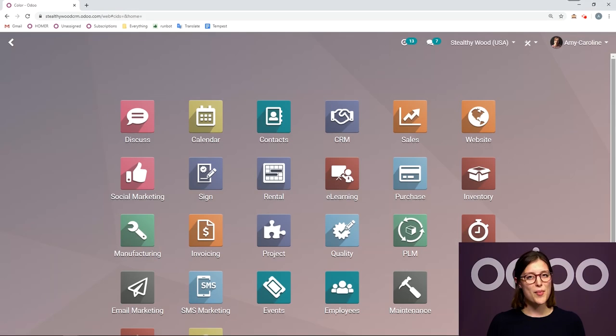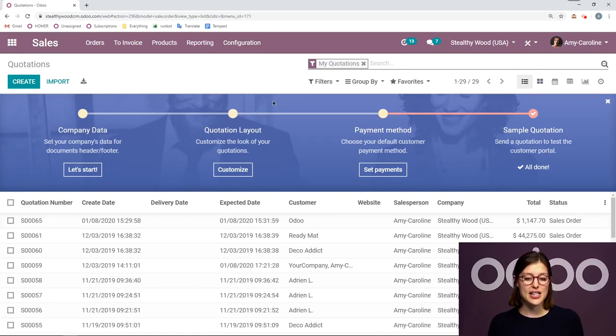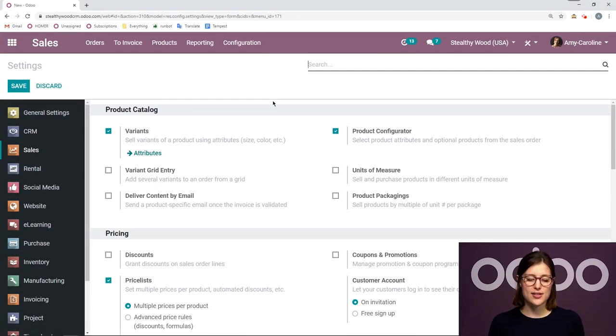All right, here I am on my database. So let's go ahead and jump to the sales application, and then we're going to go to configuration settings where we're going to activate the variants option. So we see that right away at the top. Okay, I already have this activated, so let's check out our attributes.